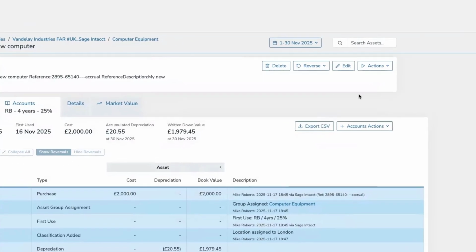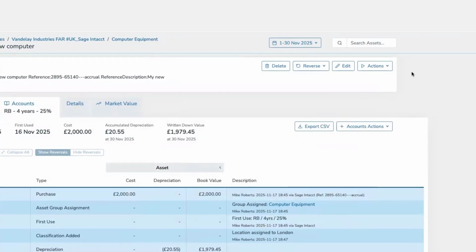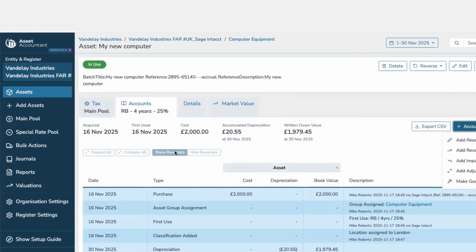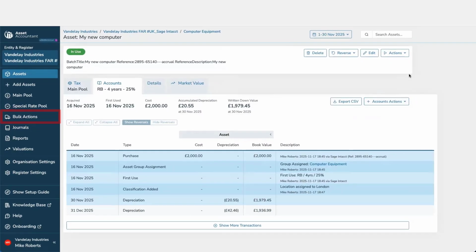There are some actions you can take to assets, so you can either take them at the individual regime level here. If you want to do them one at a time, you can do them from here, so you can do things like reassessments, revaluations, impairments, and so on. Or if you want to do them in bulk, then you can do those from this bulk actions menu over on the left-hand side, so that you don't have to manage assets one at a time.